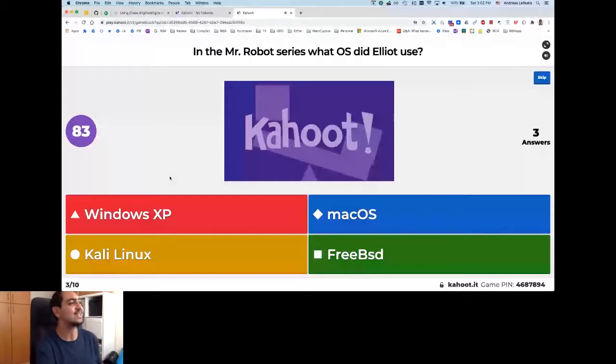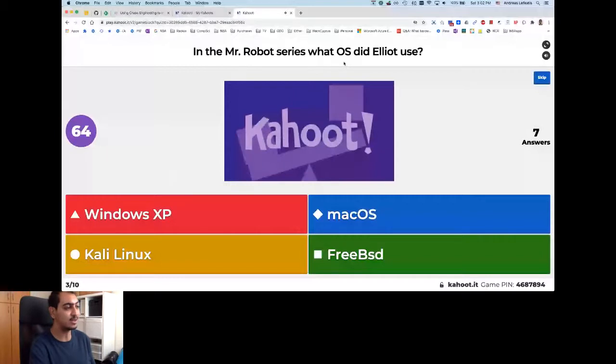The question is, in the Mr. Robot series, what operating system did Elliot use? Red answer is Windows XP, blue answer is Macintosh OS, yellow answer is Kali Linux, and green answer is FreeBSD. We are trying to show the questions, so we have a bit of a delay with the screen sharing, but you can hear my voice while dictating the questions.